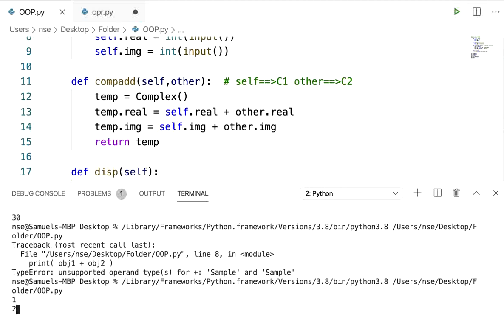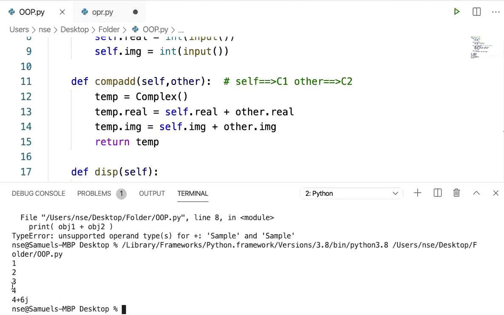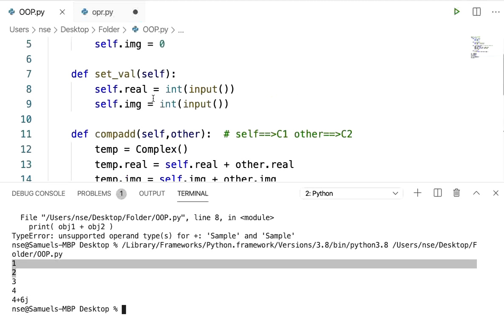Let me say 1, 2, 3, and 4. So when I say 1, 2, 3, and 4, 1 and 2 are for the object C1, the real part and imaginary part. So object C1's real value is 1, and object C1's imaginary value is 2. So that is what's stored here.